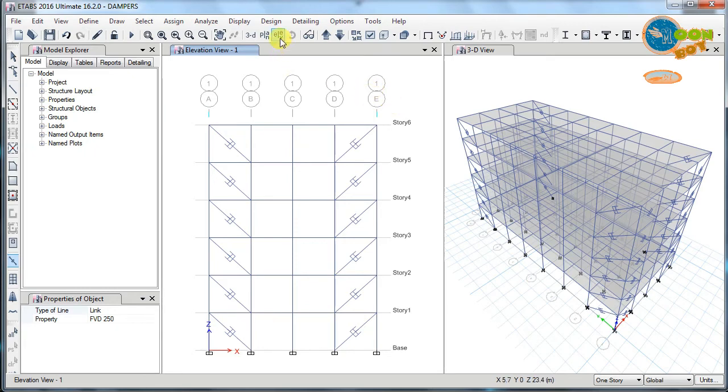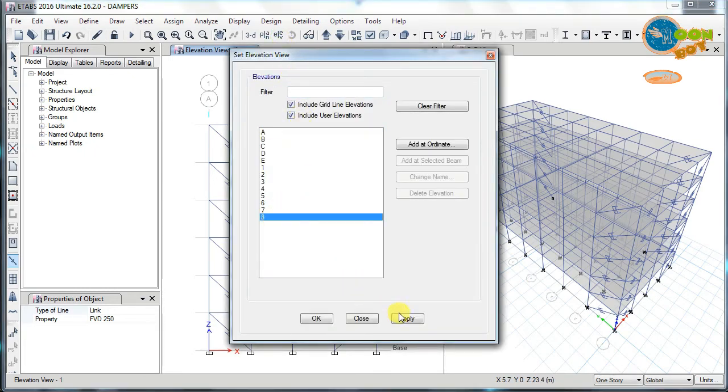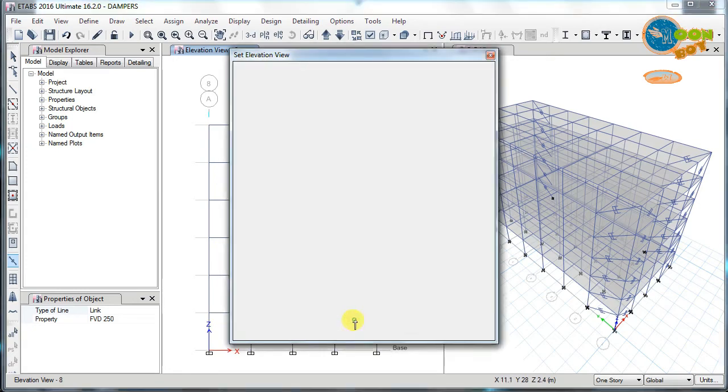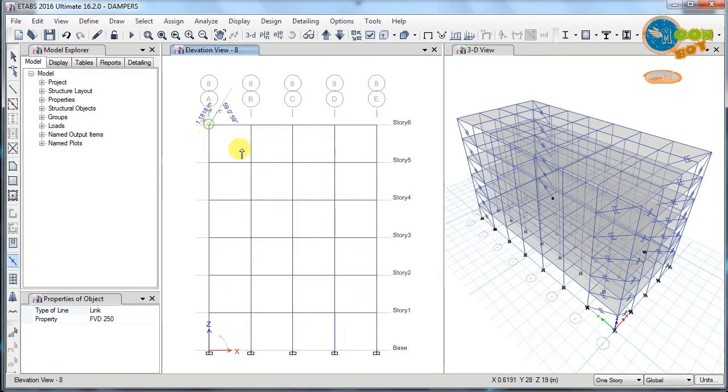So let us go to the last 8 side grid and draw the dampers similarly.